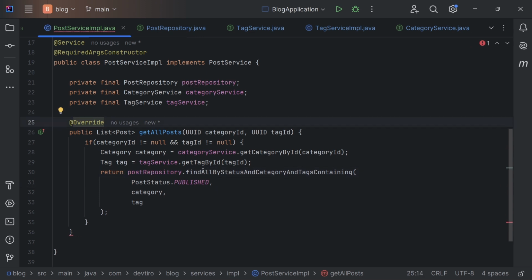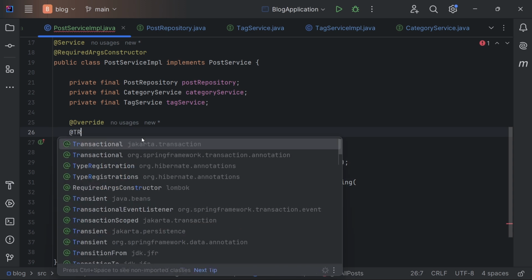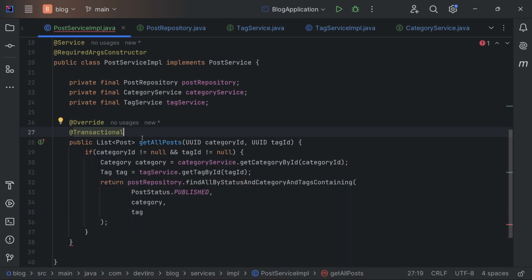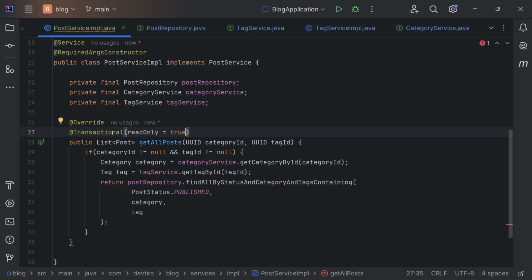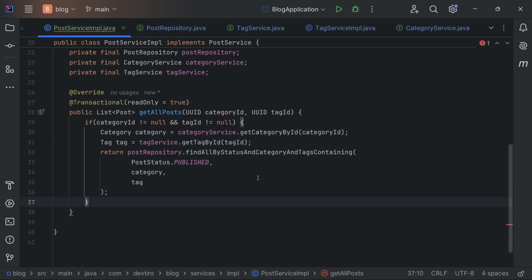Now we are making multiple calls to the database in this function, but we're not writing anything. So I am going to add the @Transactional annotation to the top here, but I am going to say readOnly equals true. That's something that's available when you import from the Spring Framework Transactional annotation rather than the Jakarta one. So we're covering the case that both the category ID and tag ID are specified.